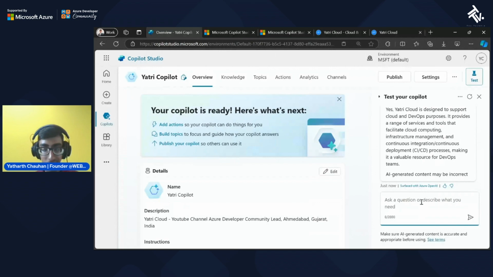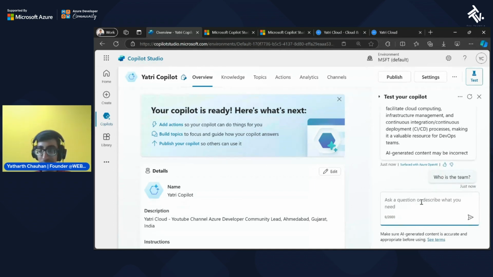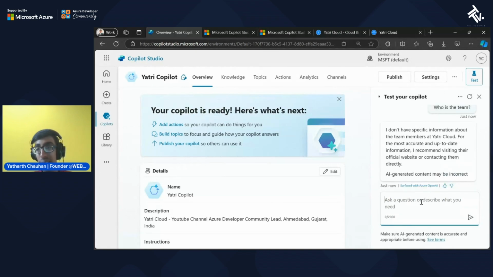Now let's say, who is the team? I don't know how it actually works, how many questions it will handle in depth. See, I don't get specific information, because we didn't mention anything in our website backend. That's why some questions and answers it will not get. For that, you need to create something in your backend.